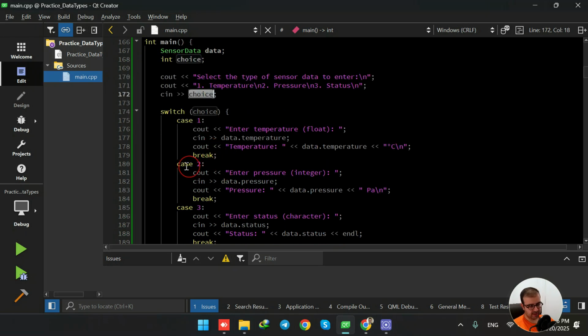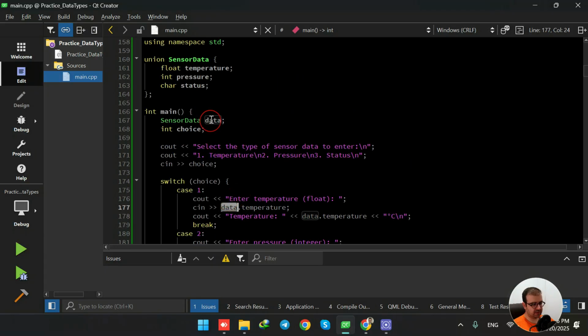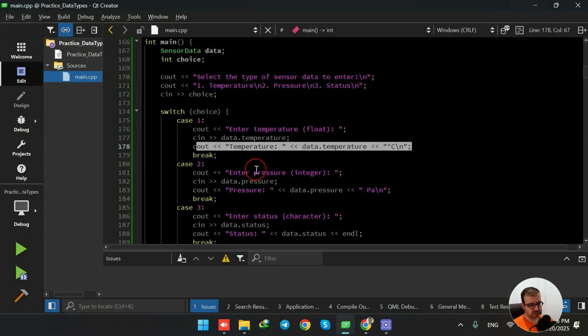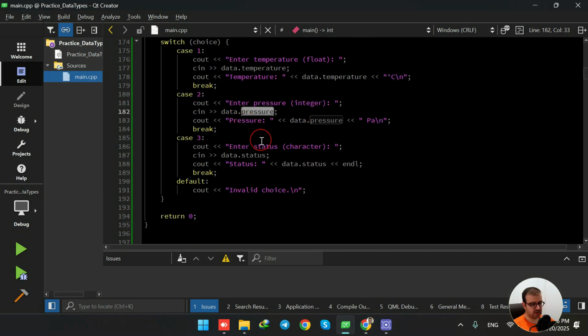Then we have a switch statement. If the user enters 1, it means they want to store a temperature, a float number. So in case 1, we ask the user to enter the temperature. We store it using the object of this sensor data union, and then dot the name of the variable that we created for this purpose, which is called temperature, and then we show it to the user. In case they enter 2, we store it in the pressure variable here that is of integer type.